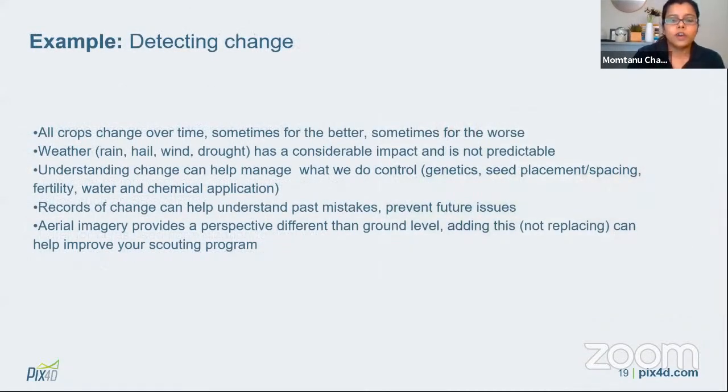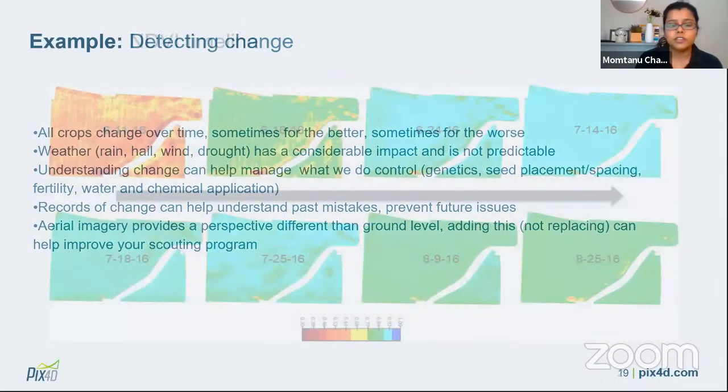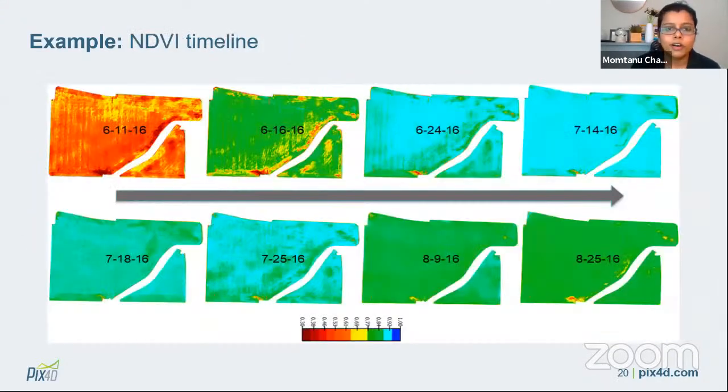So I'll give an example of this radiometry. All crops change over time. Weather has an impact. Also, understanding the change can help us manage what we control, and it can help us prevent mistakes for the future. When you see this image, it's an NDVI timeline of a wheat crop field. You can see the NDVI of several crop growth stages, the timeline. These have all been radiometrically corrected, so you can compare one map with the other map.